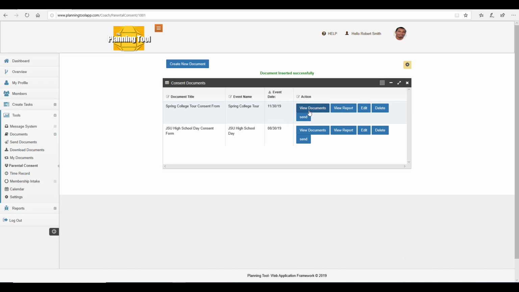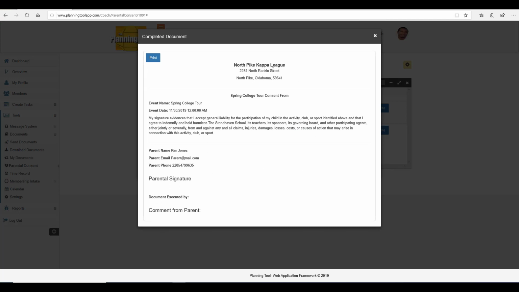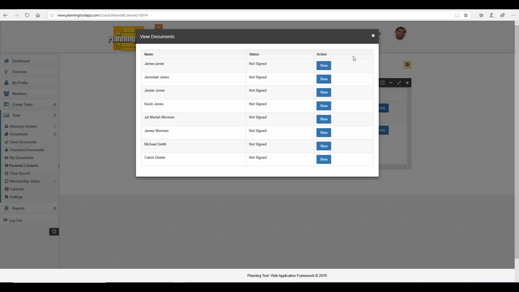I'm going to show you what each of these buttons will do. View Document allows you to view the signed or unsigned document. Here you have all of their names that you sent it to, the status of each one, so no one has signed theirs yet, and then you can view it. As you see, it's not signed, but it does give you the option to print it. Once we sign one, we'll come back and show you that.